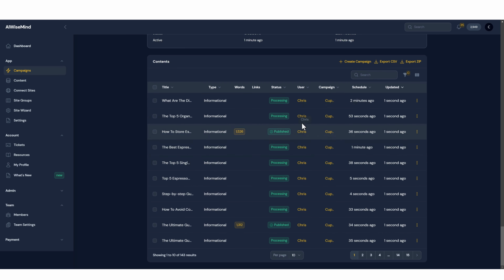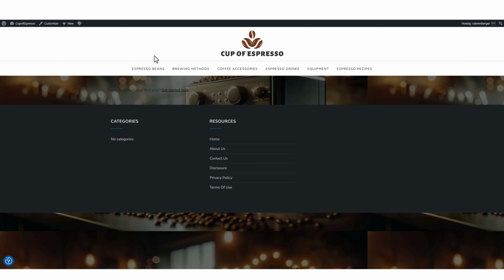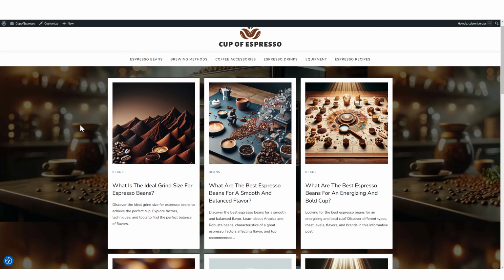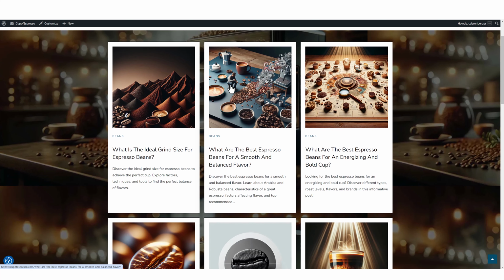And you can see here where a lot of them are processing. 2 of them are already done. So this one here, how to store espresso beans to maintain freshness and the ultimate guide to understanding espresso. So let's jump over to the website here and refresh it. And we can see our posts are now getting published, and look at these images the AI creates for us.